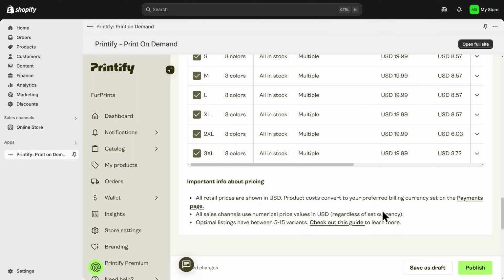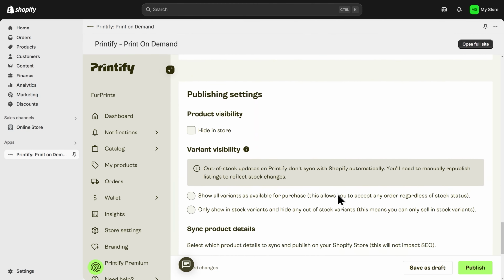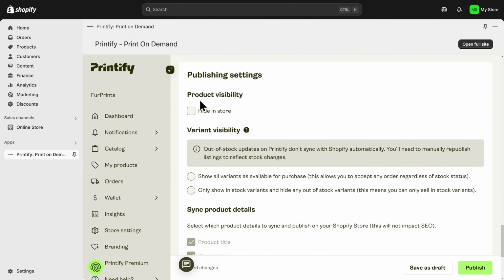Let's scroll down a bit more. We can see our product visibility here. We'll make sure that Hide in Store is not checked because we want to be able to see the products that we're creating. Then for variant visibility, click on Only Show in-stock variants. It means that our customers will not be able to purchase any out-of-stock products. So for example, if a size or a color is out of stock from our manufacturer, it's not going to show up on our storefront.